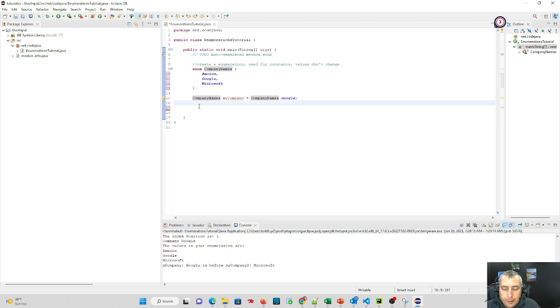I'm going to set up a second one here, and I'm going to do CompanyNames as well, and we'll call this variable myCompany2, and this one will be equal to CompanyNames.Microsoft. And I'm going to do this because we're going to work with both of these. Okay, now how do we work with our enumeration?